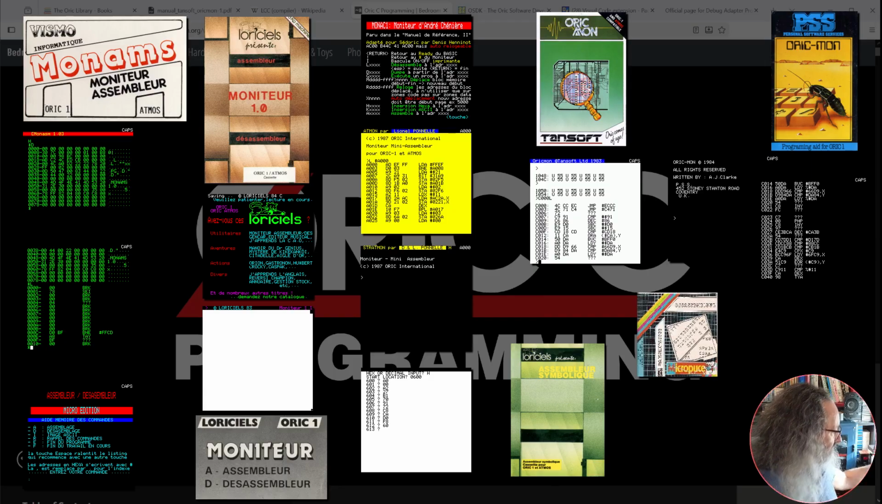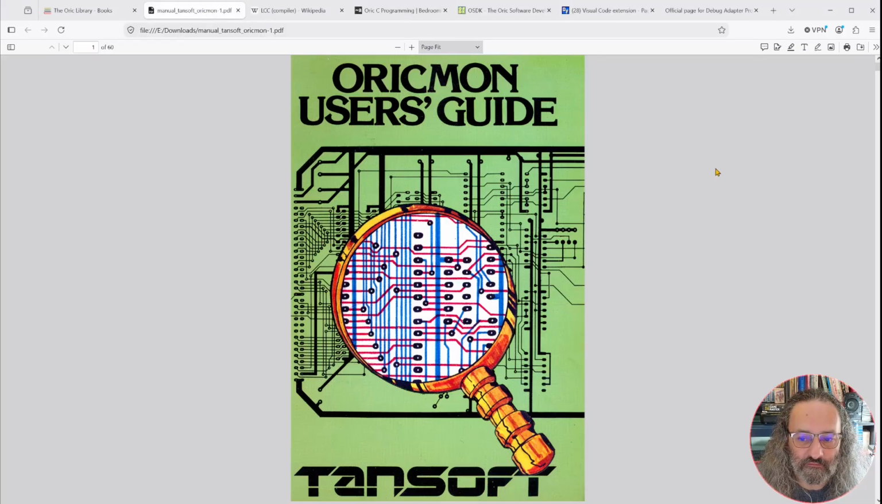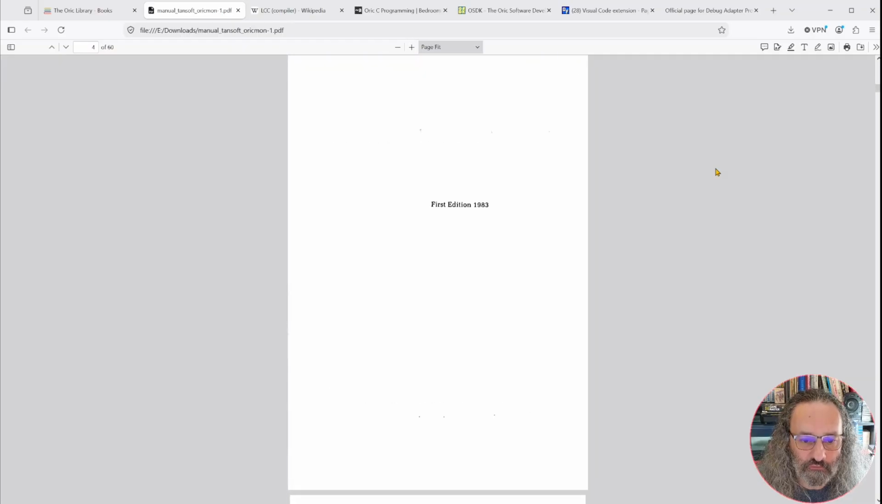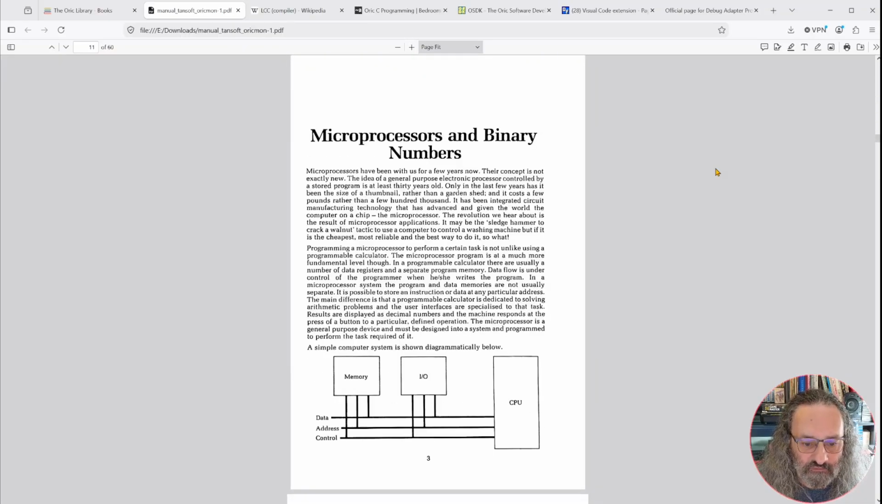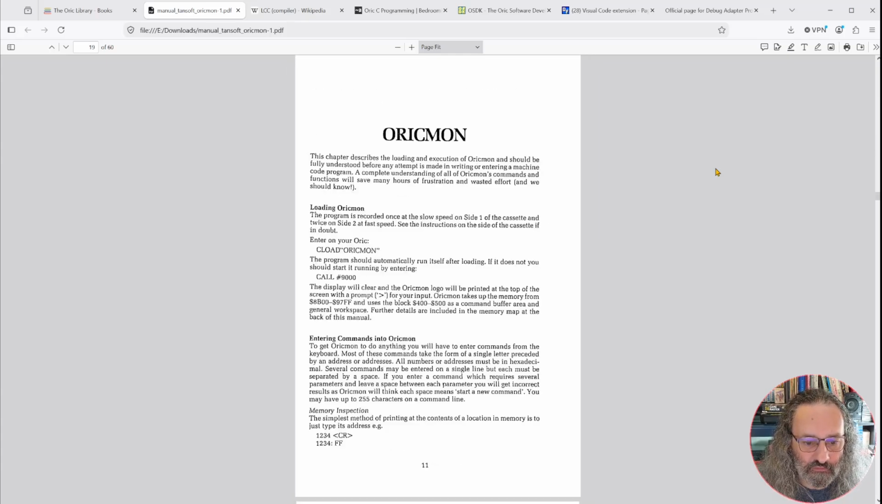And the main problem with these things is that they had to fit in memory at the same time as the program itself, which means the user interface is not very good. So here, for example, we have OricMon, that's the user manual, that starts with some explanations about assembler, binary numbers, etc. And then we go to the core of the thing. So you CLOAD OricMon, you call #9000, and then you get just a simple prompt.